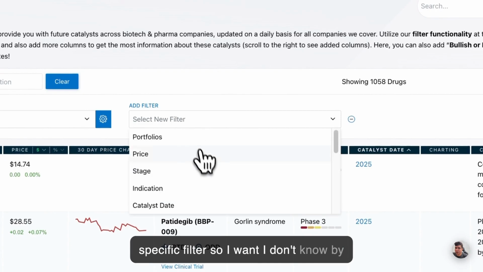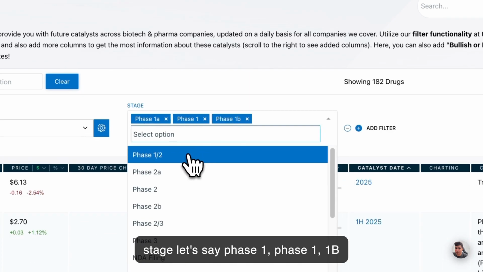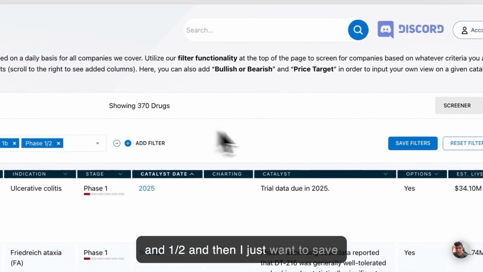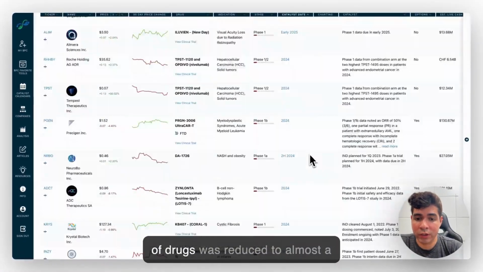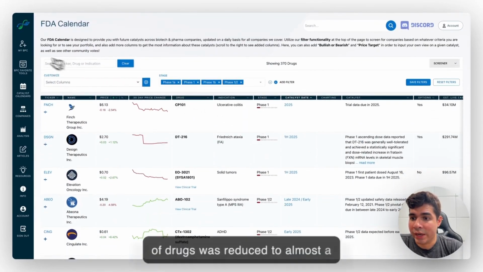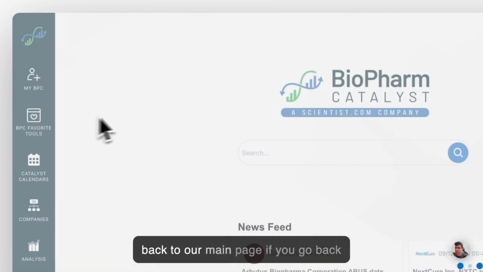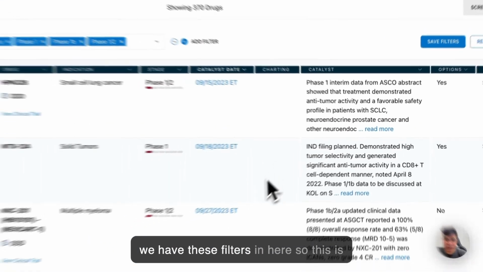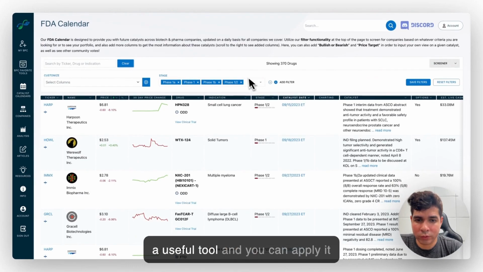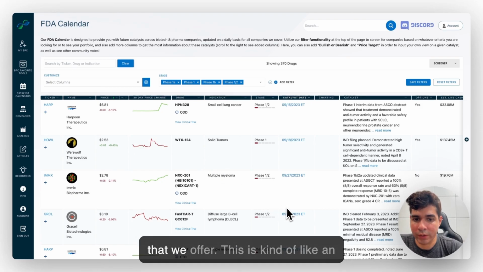So I want, I don't know, by stage, let's say phase 1, 1B, and 1.5, and then I just want to save that filter. So you can see the amount of drugs was reduced to almost a third. And then in here, you can just go back to our main page. If you go back to the FDA calendar, you can see we have these filters in here. So this is a useful tool, and you can apply it universally to any of our other tables that we offer. This is an overview of the FDA calendar.